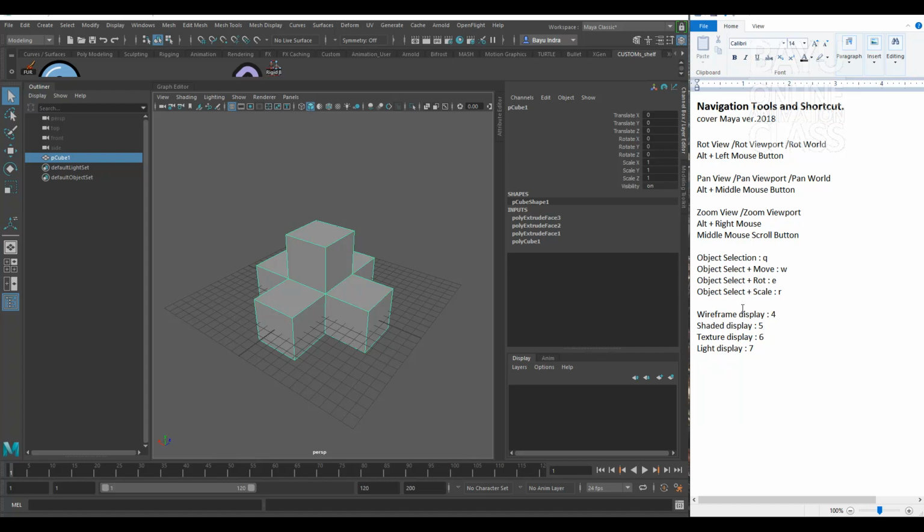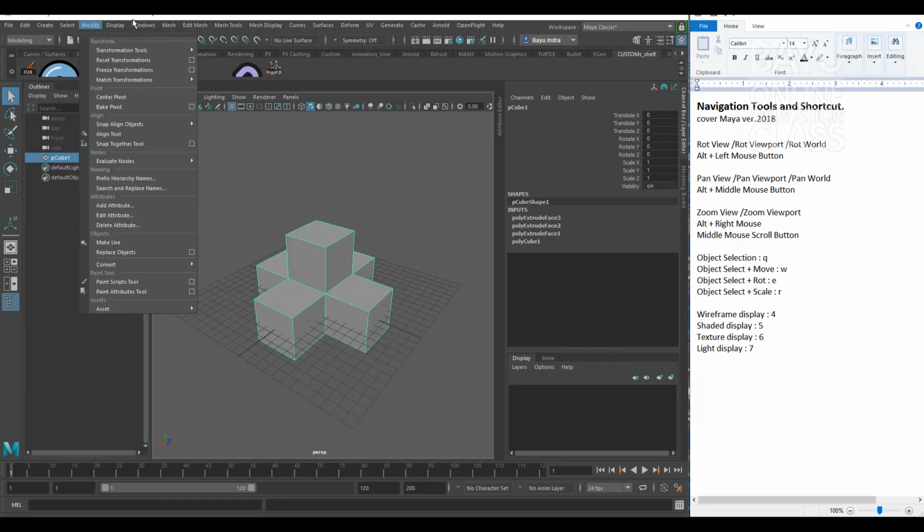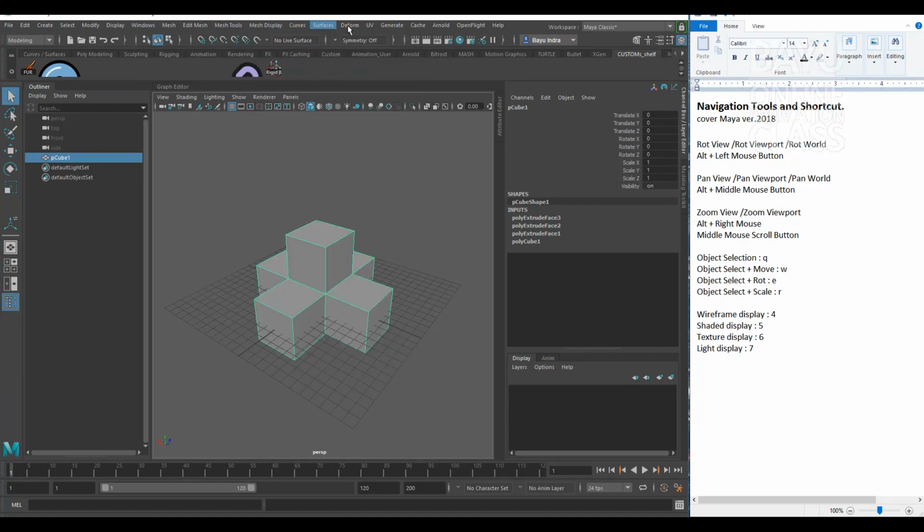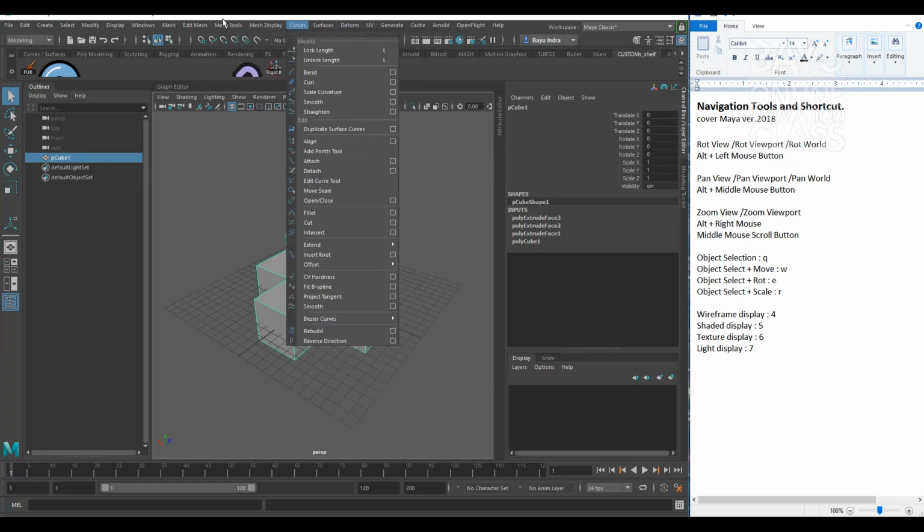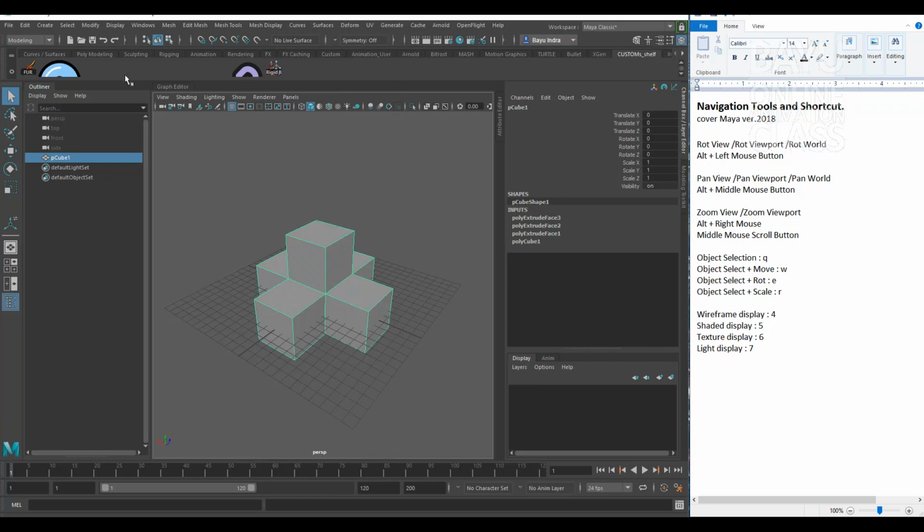Well, okay, before we go to explore a bunch of modeling tools in Maya 2018, let me introduce you to the interface. Up here, this is a menu bar, okay, which Maya has a working module on here.